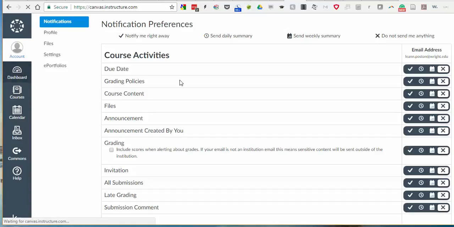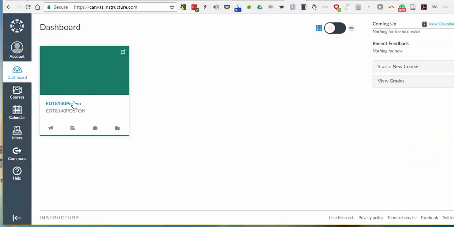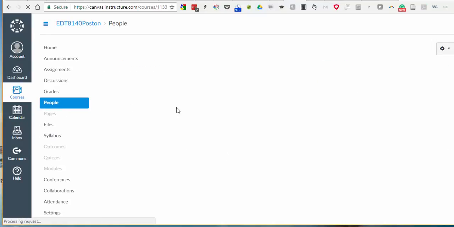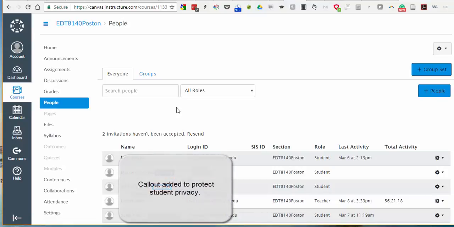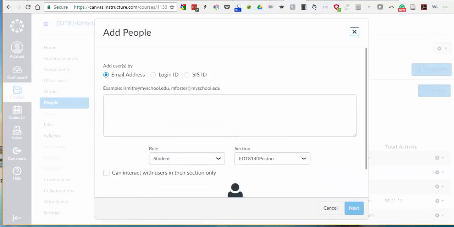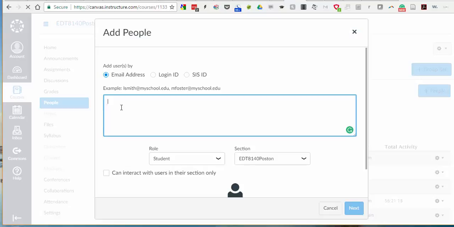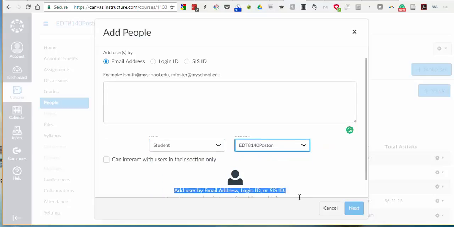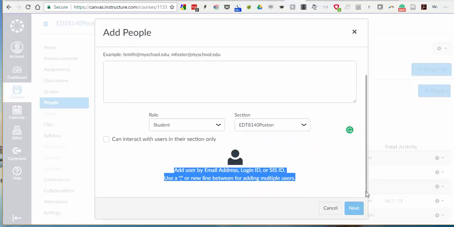All right, and the last thing we want to do when creating an account is add some students to our class. So I'm going to go back to this course here, and it's time to add a student. Okay, and I just add a person. And after add a person, all you do is put in the person's email address. It automatically assigns them the role of student and the section, because I've only got one course. And then you hit next, and it'll generate an email to them, and it'll also add them to the course.